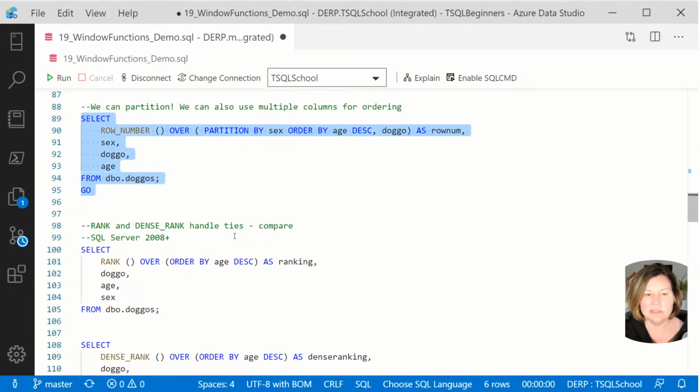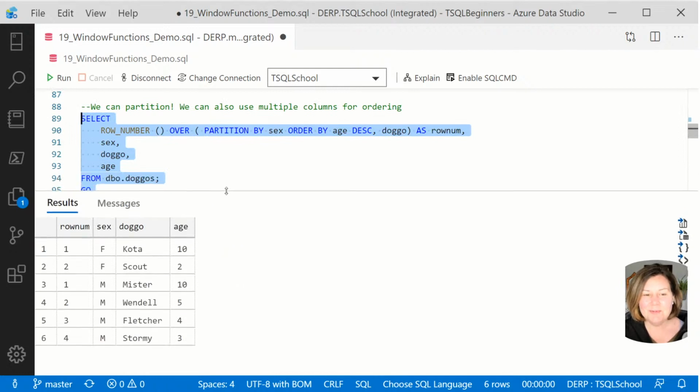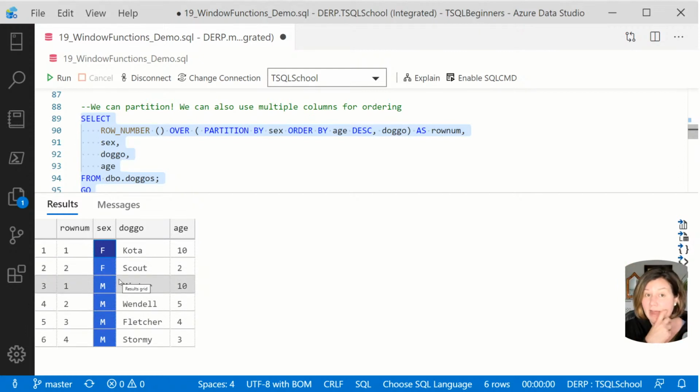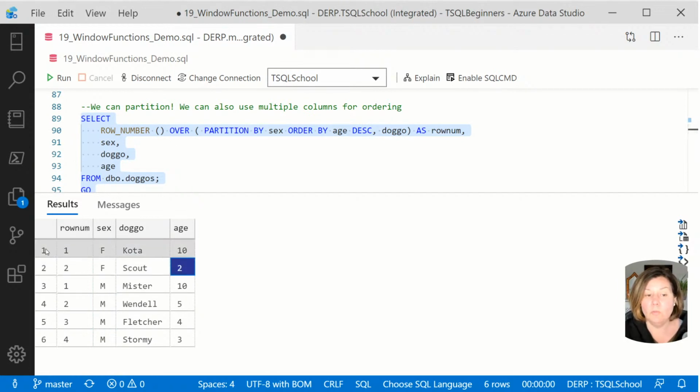This is actually easier to explain looking at the answer, right? We want the sex of the dog to have its own numbers. So in this case, where sex is F, the oldest dog is row 1. The next oldest dog is row 2. But then we start over for dogs. We have partitioned by this column, so it's grouping by values in there, and it's determining the row numbers just for this window of data.